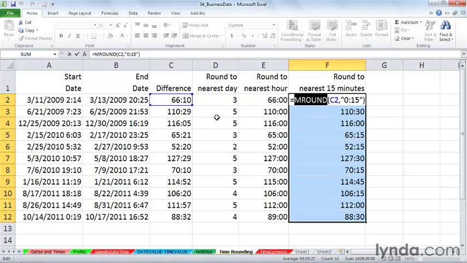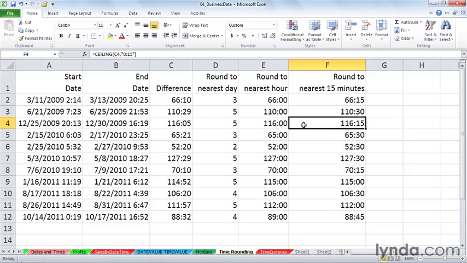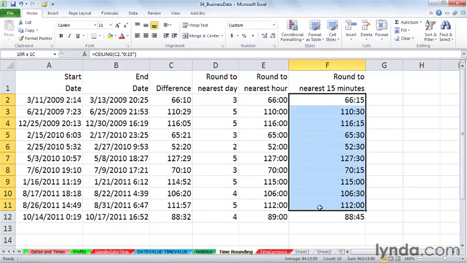So this time we'll use CEILING. Change all those at once. So you see what's happening here. Not to the nearest 15 minutes, we go up to the next 15-minute interval. So even though this entry here is closer to 116 hours, we go up to 116 hours and 15 minutes because we're using the CEILING function. And that's what's being used in all these entries here.